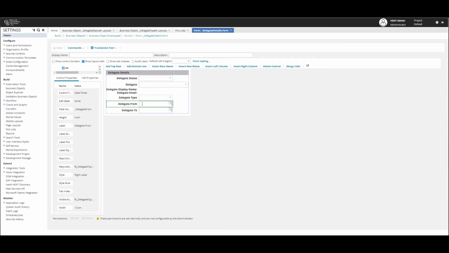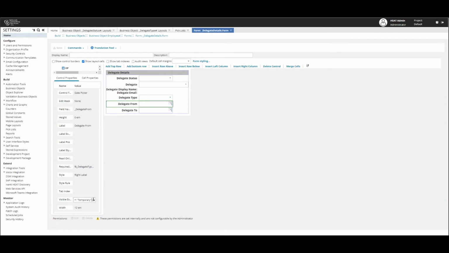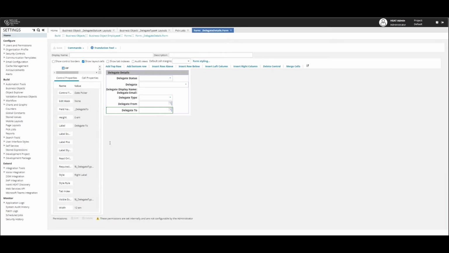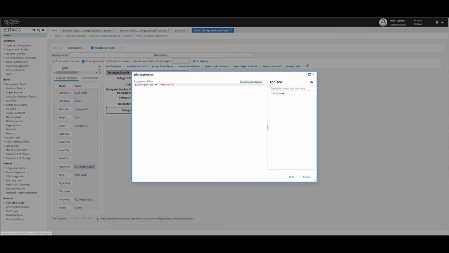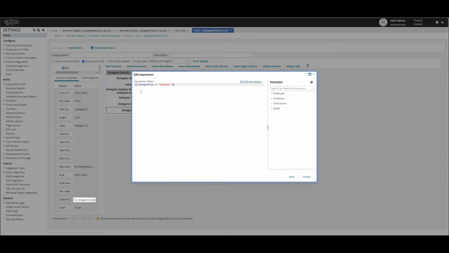Our delegate from and delegate to have required and visibility rules based on delegate type equaling temporary. That's the required rule, and that's the visibility rule. Again, same on the delegate to. Delegate type equals temporary. Visibility, delegate type equals temporary.